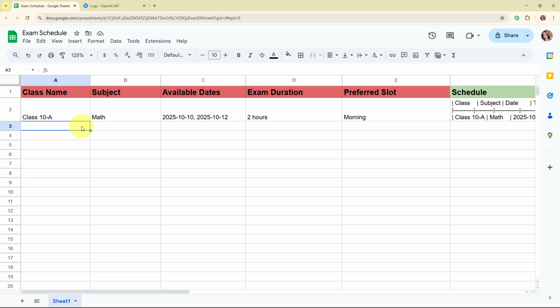Now I just input a few basic details like class, subjects and available dates, and the AI handles the rest, generating a clear and organized schedule within seconds. This saves me hours of work, ensures accuracy and makes it easy to share the schedule with teachers and students.